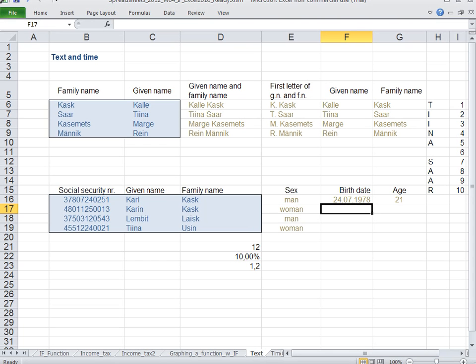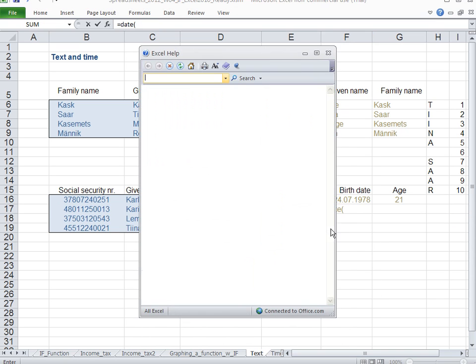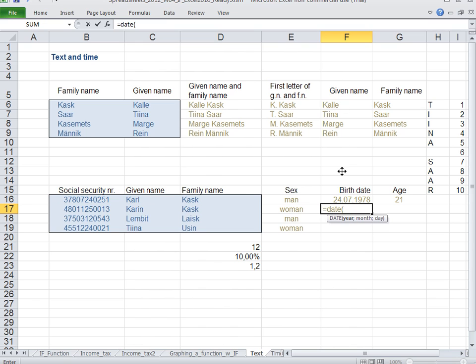We're now going to consider the birth date of this person and get closer to date functions. The correct date is constructed by using the function DATE( and, as we see from the lower portion, it expects from us a year's number, month's number, and day's number, and these are all within the Social Security number.